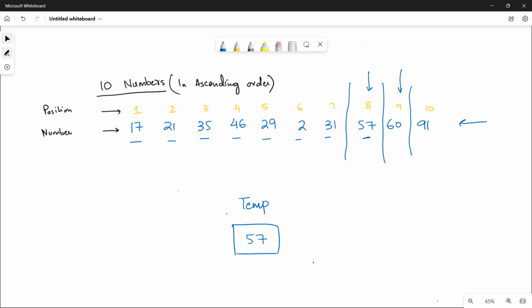Now, first and the second term, 17 is less than 21, no swapping needed. Second and the third term, 21 is less than 35, no swapping needed. 35 is less than 46, no swapping needed. But here, in the fourth and the fifth term, 46 is greater than 29, so we need to swap. 46 will be placed in a temporary variable, then 29 will be placed at position number 4 and 46 at position number 5.